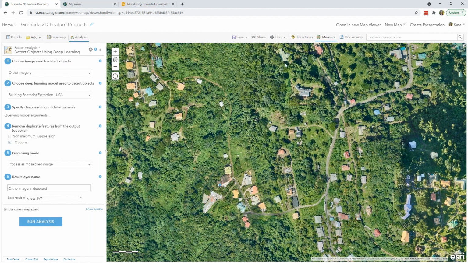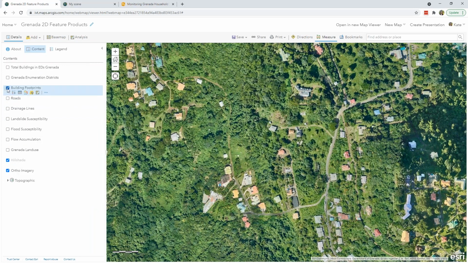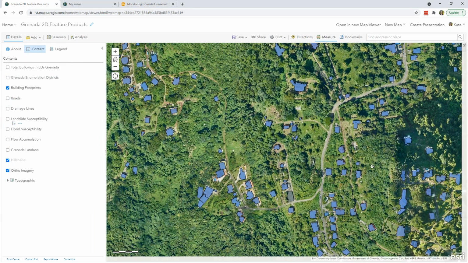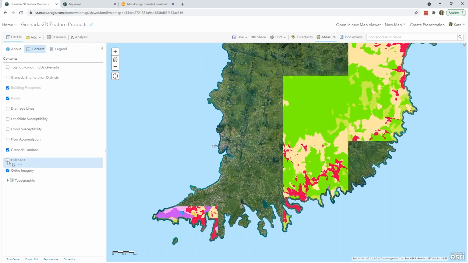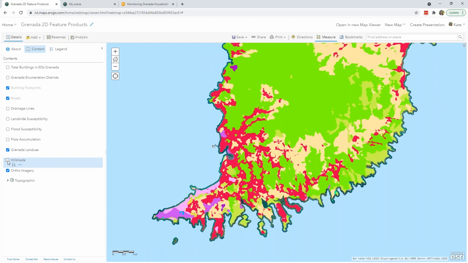Running the tool out of the box, we'll get this output. And you can see that we've successfully identified building footprints for the entire island. This process took about a day to run, saving us a lot of time of manually digitizing these building footprints. With our other deep learning models, but using that same tool in ArcGIS Online, we were able to extract roads, as you can see here in the dotted line. And when I zoom out, we can see the land cover classification that we also performed using a deep learning model in ArcGIS Online.